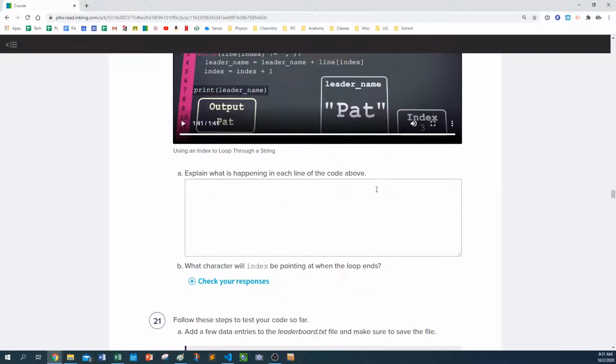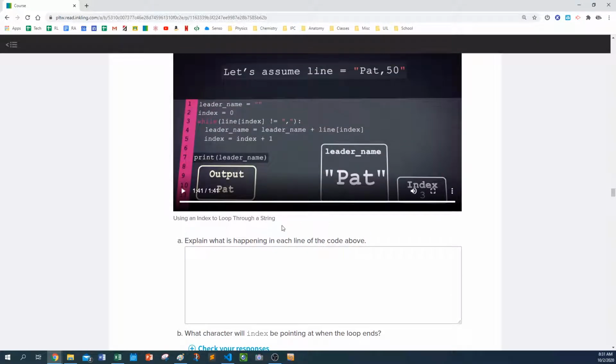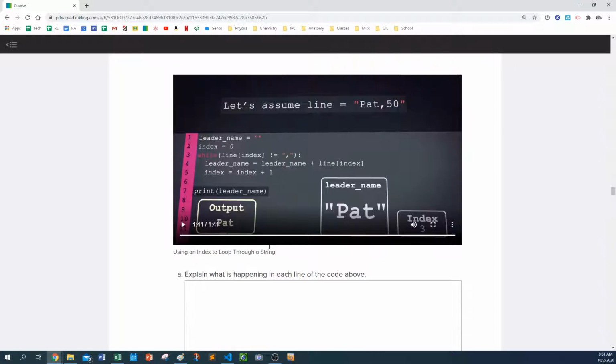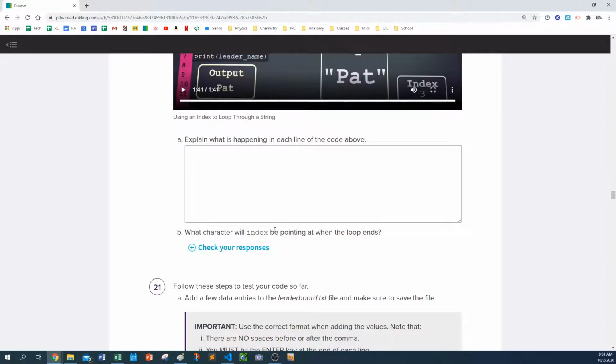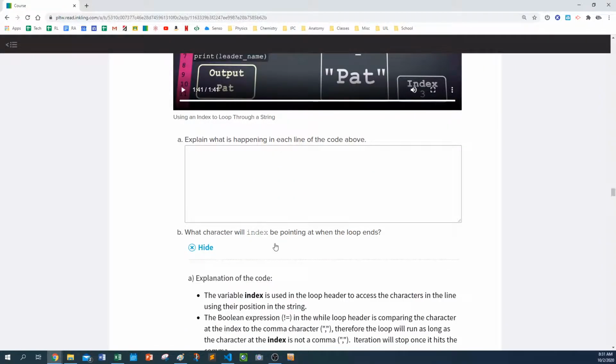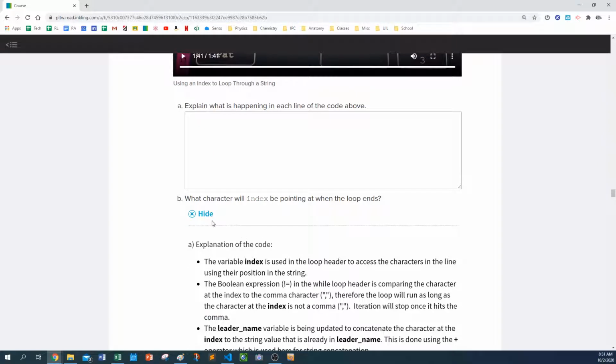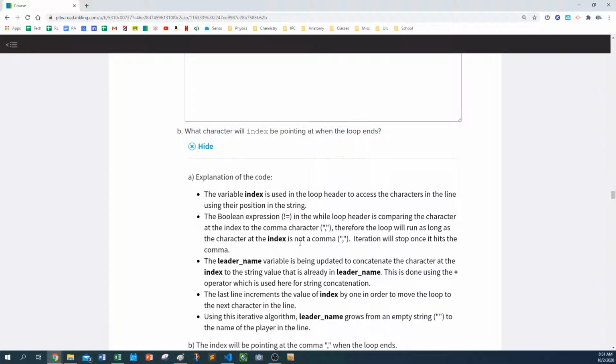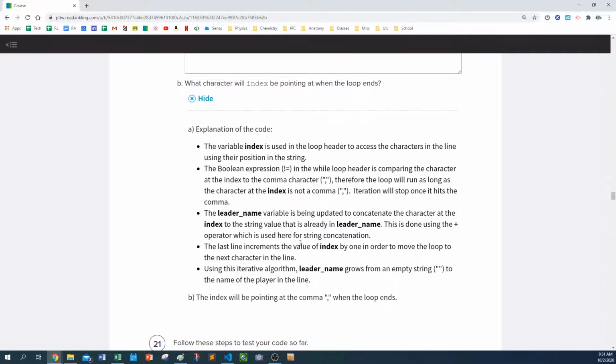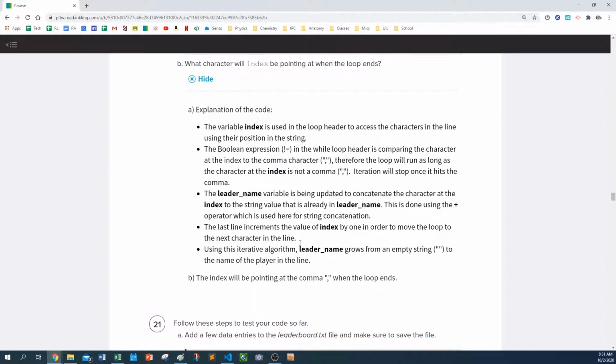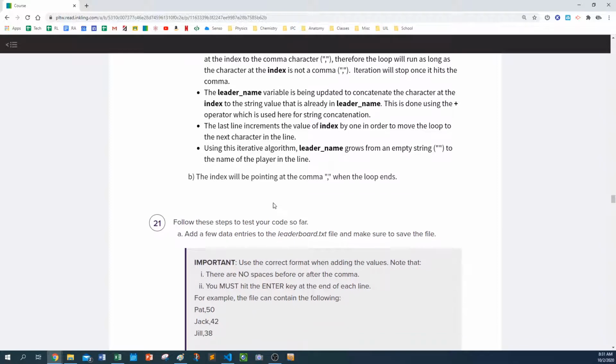You'll need to be explaining each line of code here. Again, I'm sorry that I haven't made the submission document yet. It kind of gives you an explanation. You should use your own words, though. You can somewhat paraphrase if you want. So at the very end, the index is pointing to the comma, which causes the loop to end.